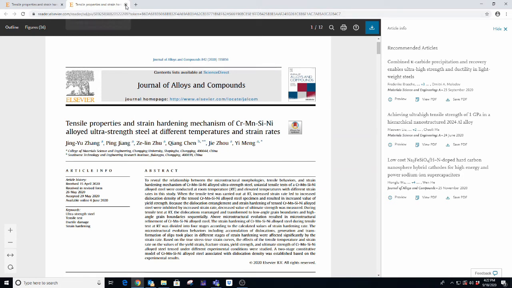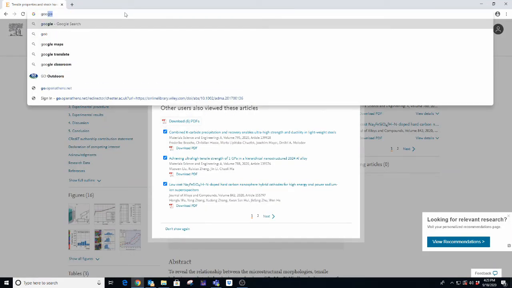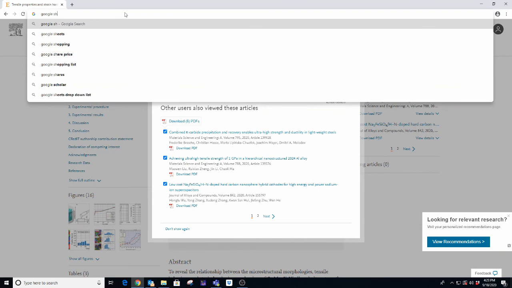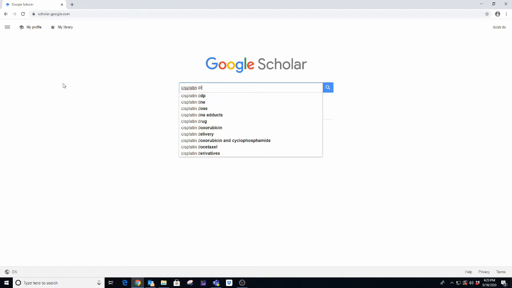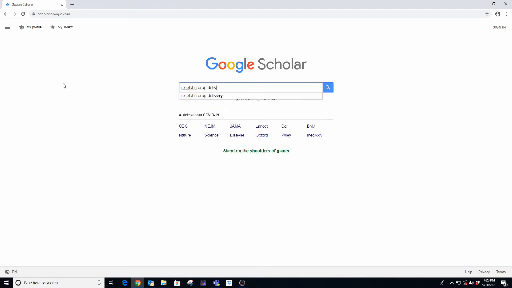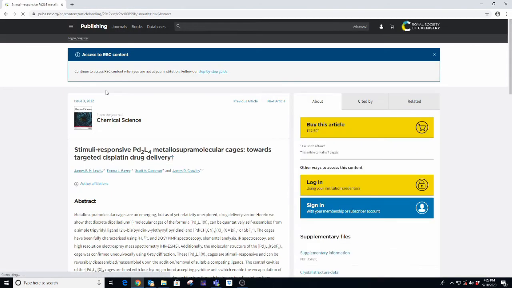So the final place, and there are others, but these are the main ones that I use, is Google Scholar. So I can go into Google Scholar, and I'm going to pick a third topic here. Let's imagine that I'm interested in cisplatin drug delivery. Cisplatin is an anti-cancer drug. And let's imagine that this is the paper that I want, and I'm interested in it either maybe for coursework or my dissertation. I can click on this paper.